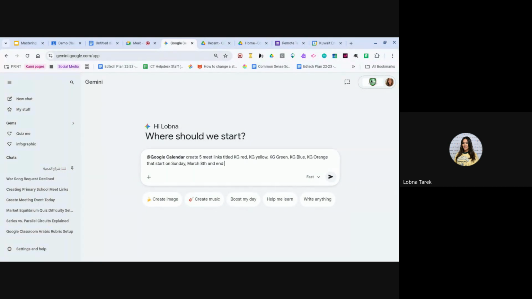I'm just giving you an example, and ending on Thursday, March 12th. So now I asked that it creates 5 meet links for me. I gave Gemini the titles of the meetings, and I said that I want it to start on Sunday, March 8th, and I want it to end on Thursday, March 12th.